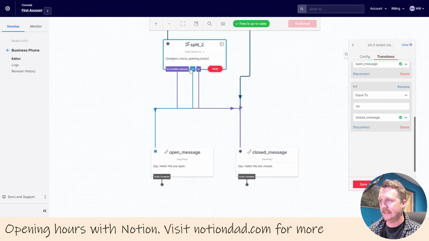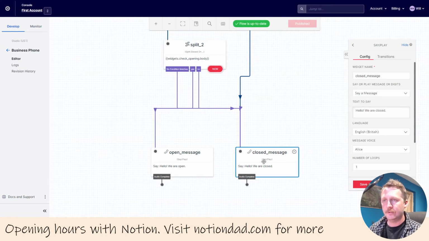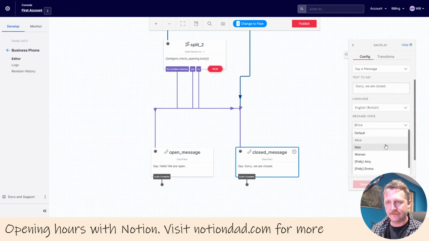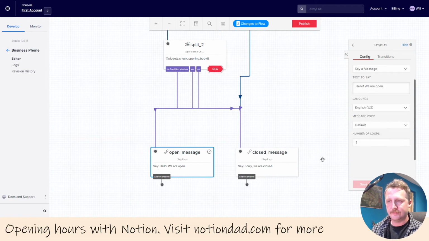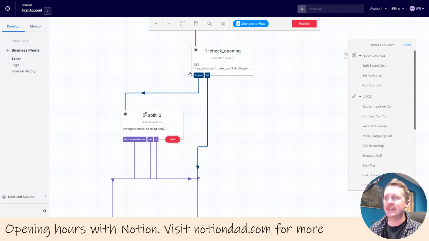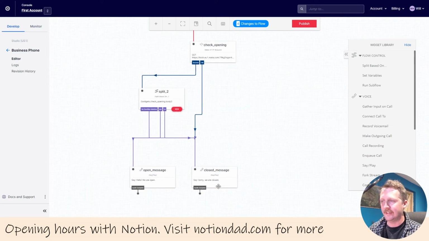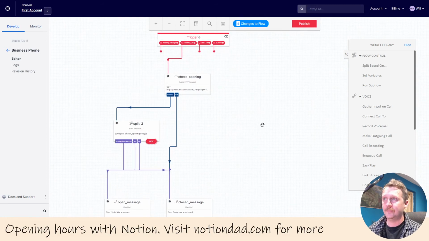So if we got back a yes, then I'm just playing a message saying, hello, we are open. If we get back a no, then I'm saying, let's change that, sorry, we are closed. Save that. And let's change the voice as well, actually, because that voice is awful. US default, why not? English US default, whatever that may be, hopefully nicer. And if things fail on here, so if that's a fail, we'll say it's closed. If it's not a yes or a no, we'll just assume we're closed as well. Hit publish on there.